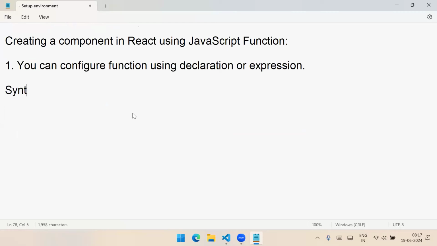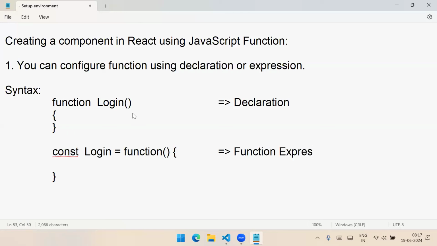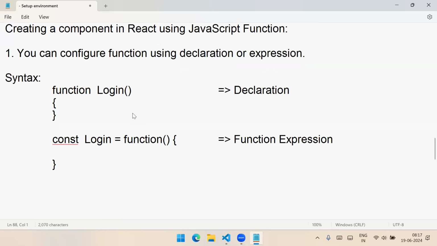For example, syntactically, you use the keyword function and then login, and this is how the function is written. This is called a declaration. And an expression is const login equals function. This is actually an expression. This is called function declaration and this is called function expression. In JavaScript, you learned the difference between these two. How to write a function in JavaScript? You can write it as a declaration or as an expression. What is the difference between declaration and expression?